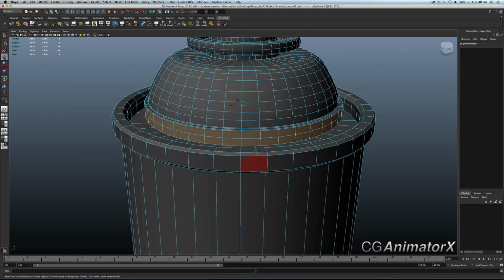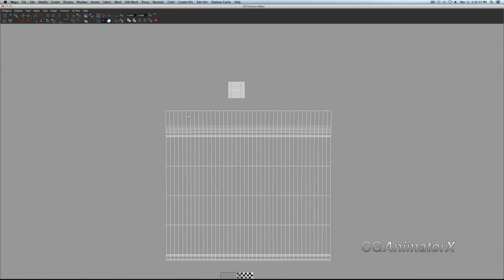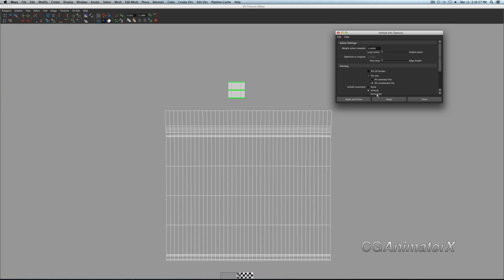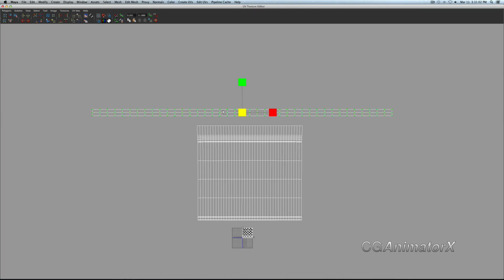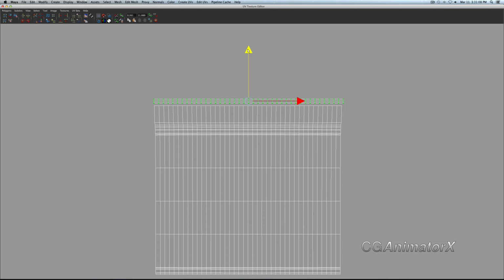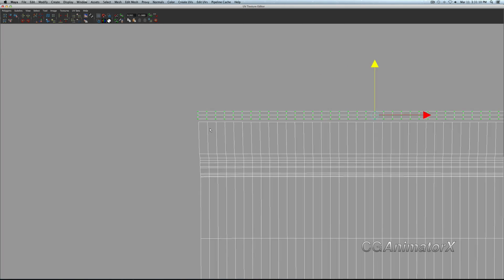Same thing, cylindrical mapping, 360. Then we're going to bring these up. Unfold it. Horizontal unconstraint. Scale it down. And repeat. Same process.